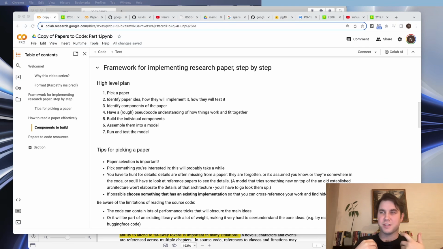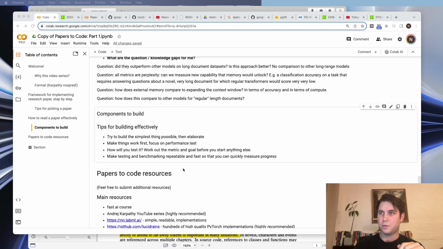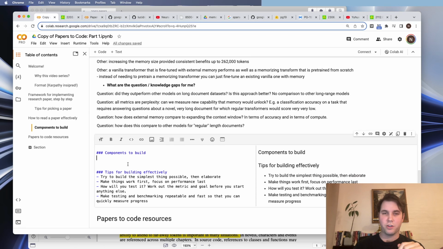All right, it's time for step 3, identify components of the paper. So the components of the model that we'll be building, and we'll be spending the rest of the videos in this series building those out and eventually sticking them together. So I've got a section here, and I'll go through this a little fast, but we're going to read through the paper and pull out the things we need to build.